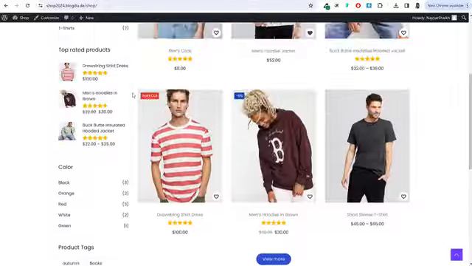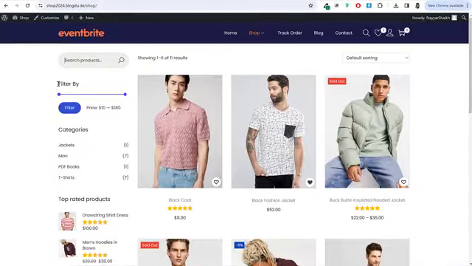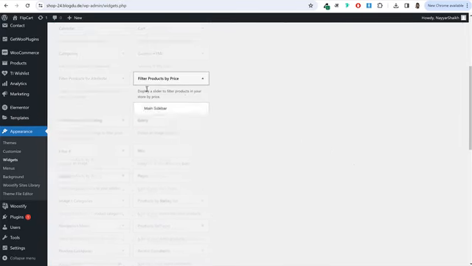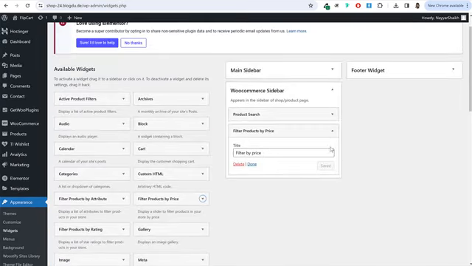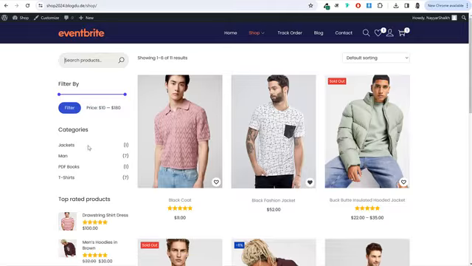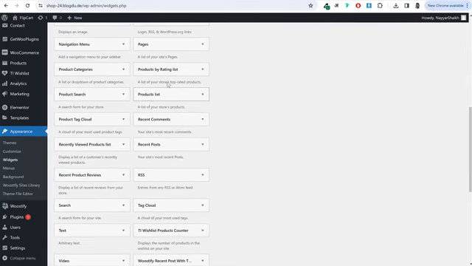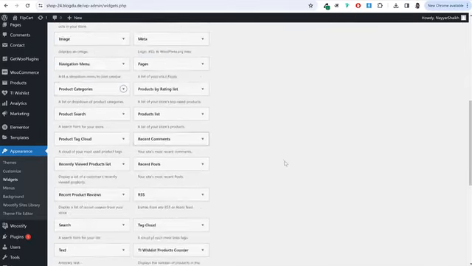Okay, if you want to give any title, we have not given any title. Then we have filter by price. Then if you search filter product by price, select this one. Then we have categories, product categories. So if you go down, you should see product categories, which is this.